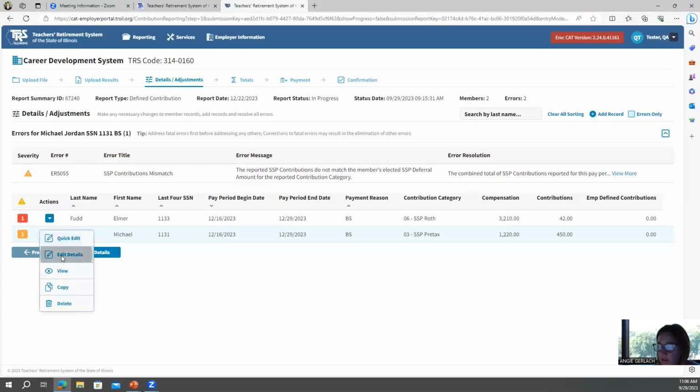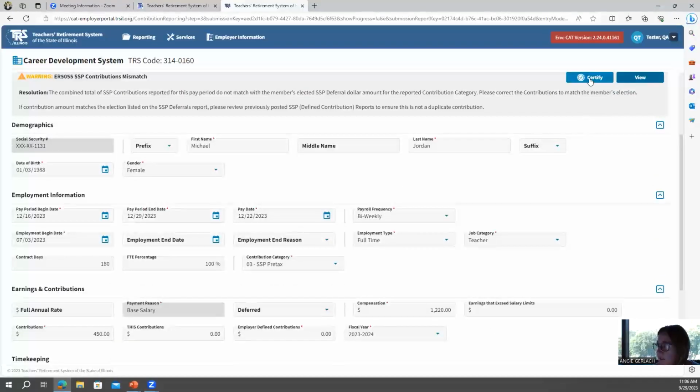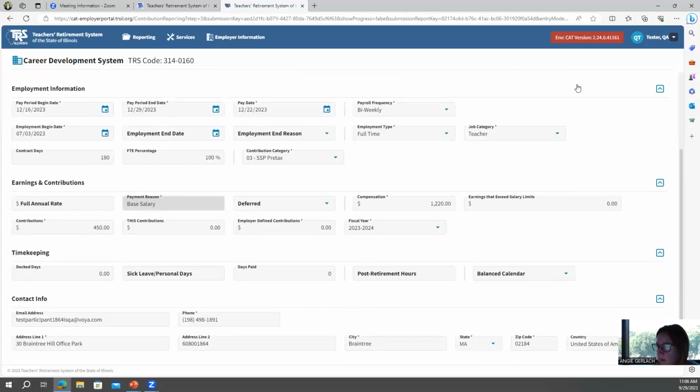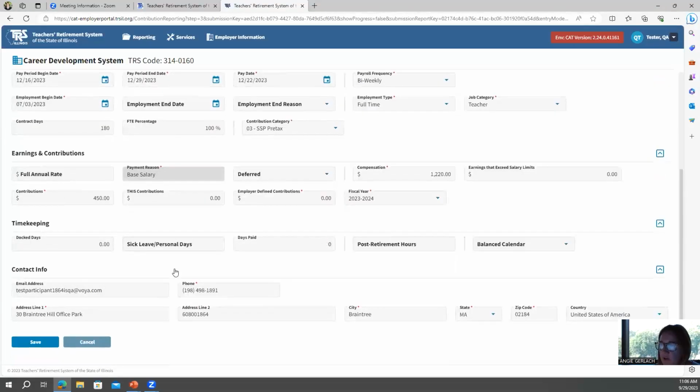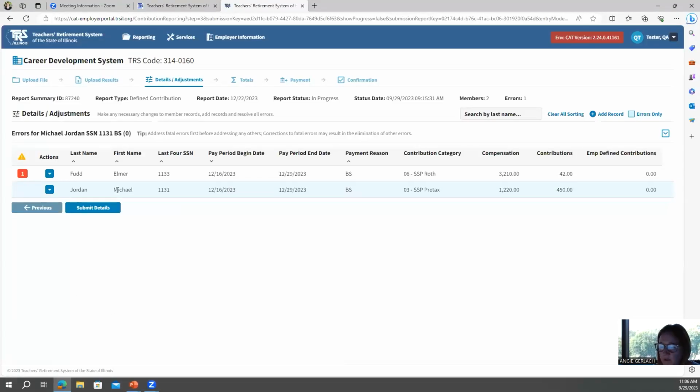So what we're going to do is go into Michael's record and do edit details. You'll notice that ER 5055 is still appearing at the top, and we want to certify that, because we do know it was the amount of money taken on payroll. Under error resolution, you'll notice it says view more. We'll click on that, and it gives us the choice to certify that record. So we will certify, and that box will disappear. Then we go all the way down to the bottom and make sure we click save. You'll notice that Michael's warning has now disappeared.